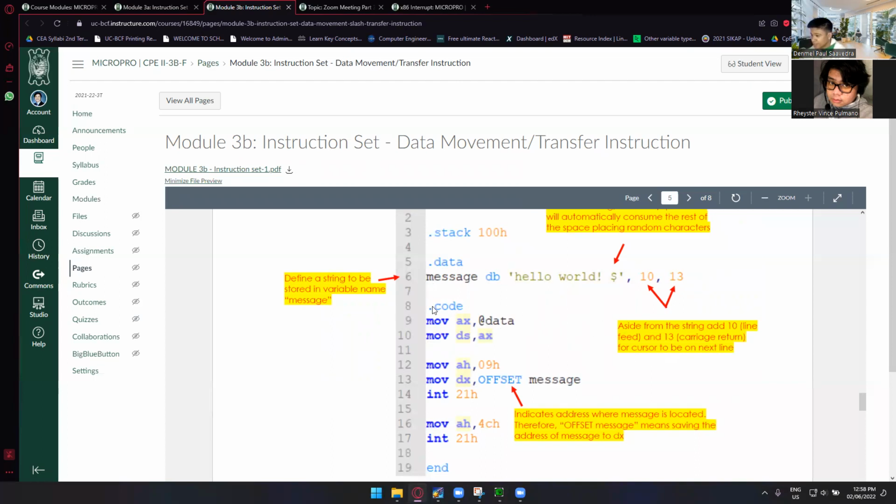Sir, could the error be a compatibility issue? Because it was DOSBox that Ma'am Karen taught us back then, sir. That's what I thought too. But I also tested this one in my DOSBox yesterday. It gave me the same output. So I got my DOSBox working yesterday. But anyway, maybe we have different versions of DOSBox, I just don't know.